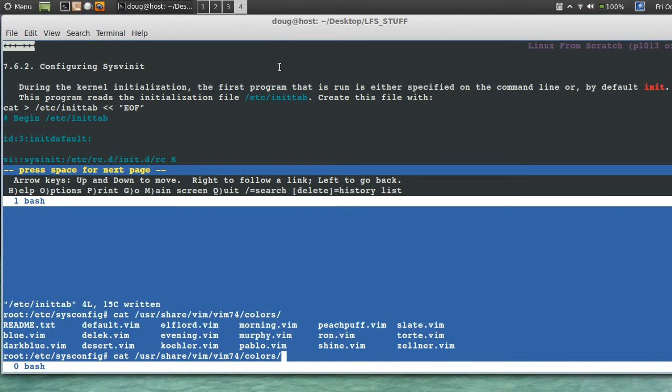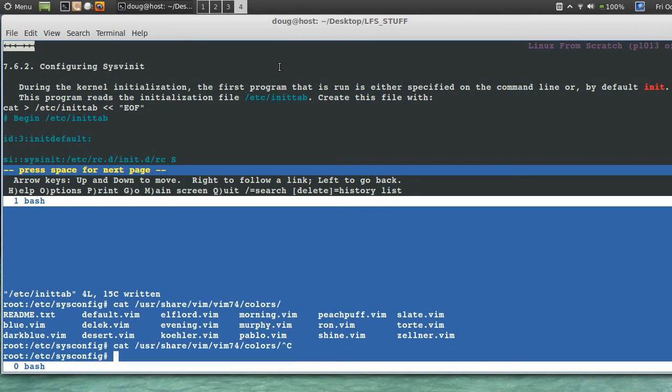Let's see. We got desert, dark blue, alpha, morning, bright one. Do morning with Pablo. Let's say Vim /etc/inittab.